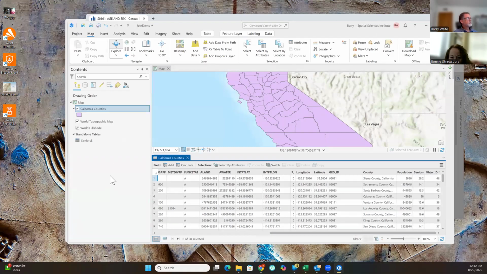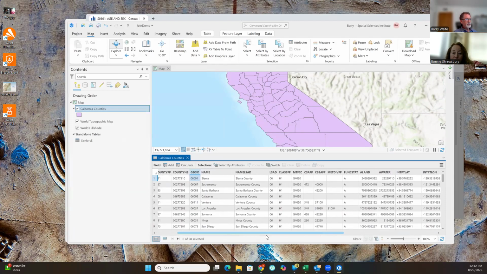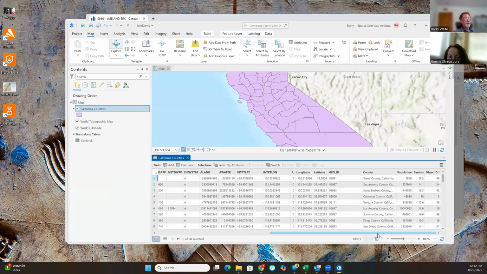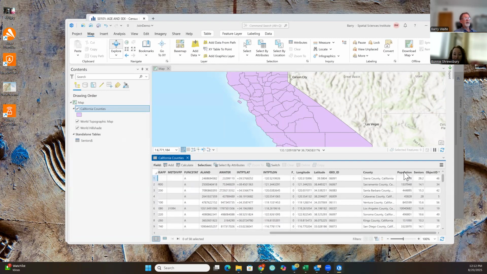So the only way to really tell is to go into your polygon attribute table and go all the way to the end and make sure. See, now we've got that population. And since we already had the attribute table open, if I scroll over here, you can see it's already updated it. And now we have population and seniors in here. So that you know that it worked. You can see the tremendous variation in size of our population.